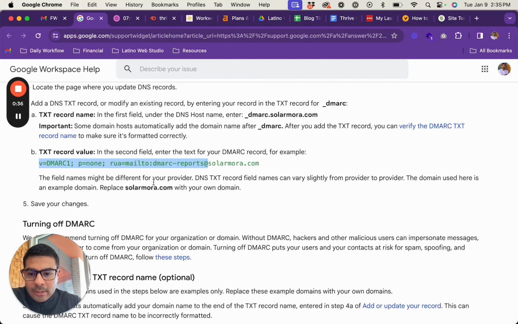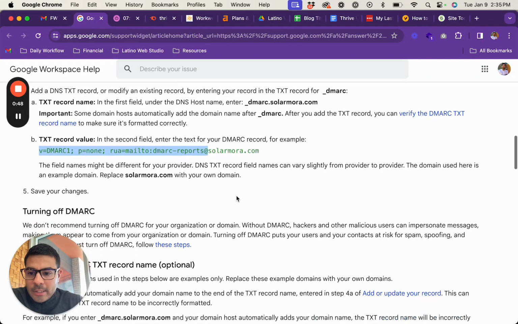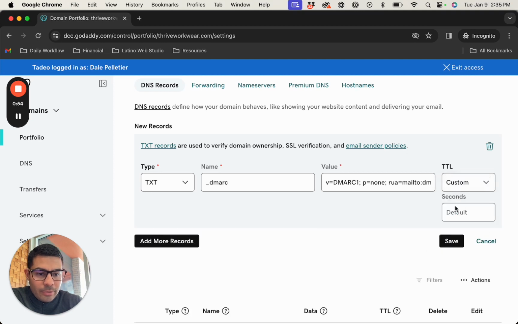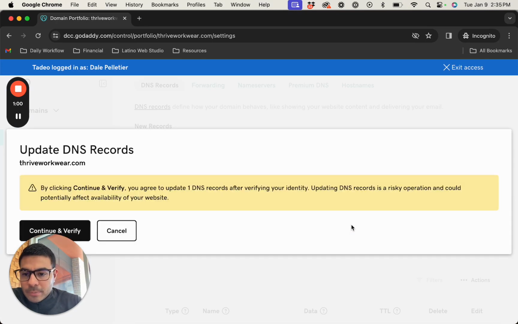This, as you can see, it's an example domain, so I'm just gonna copy up to that, enter here, and then enter that domain I want this for. And after you have done that, if you want it to happen immediately, what you do is you go to custom and you select 600. I believe that's the lowest amount you can choose on GoDaddy.